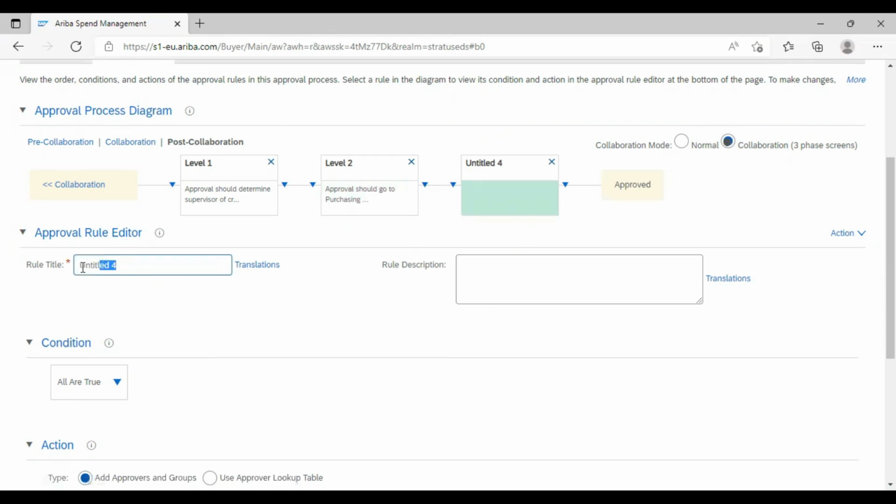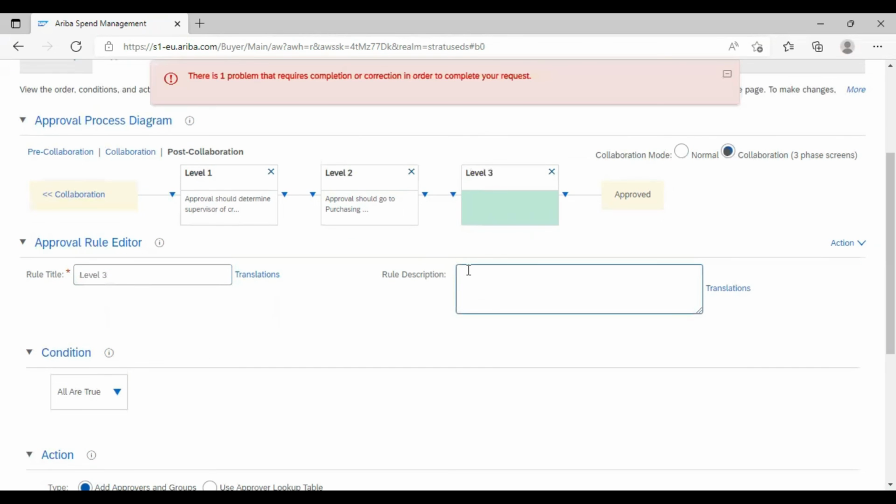Now, whatever rule title you want to put, you can put. Let's say I'm going to put label 3. So we have to give the label 3 here. Then we have to enter the rule description. Whatever description you want to add here, you can add. Now next, if you see, here we have the condition.